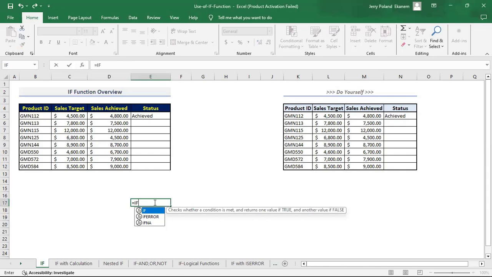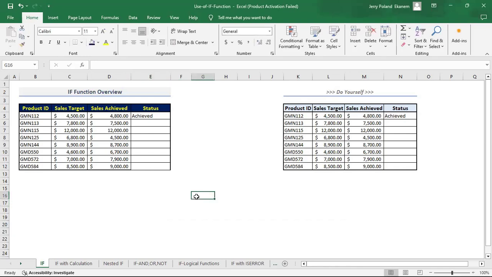So without further ado, let's see how to use the IF function. I know you've been hearing about the IF function, or you've used it before, but let's look at an overview of it. First, I'm going to start with something very simple. Here is a real life example. There's a company, and there's some product here. As you can see, this is a product ID. We have the sales target, this is sales achieved, and then we want to know the status.